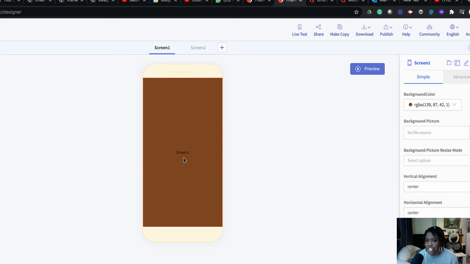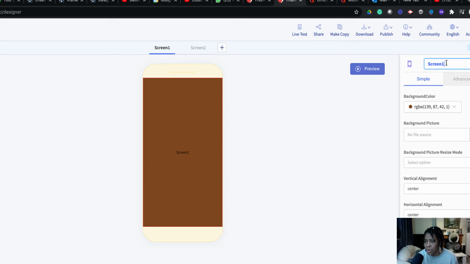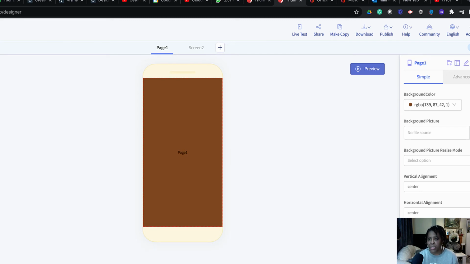Maybe I want to change it to a different name. For instance, I could just come in here. If I want this to change, I'll go to screen one up there. I click on rename, and I'll call it page one. Instead of screen one, I'll say page one. Okay, I click on enter. So that's it, page one.